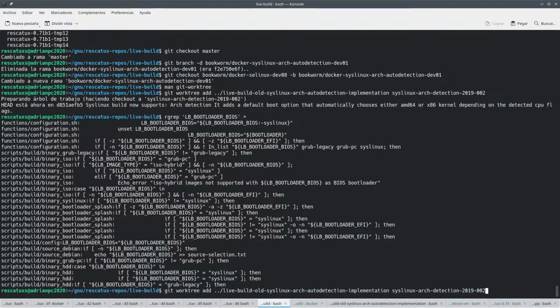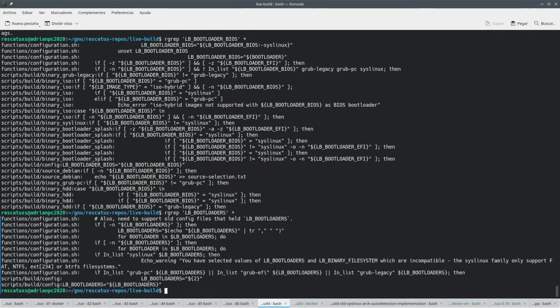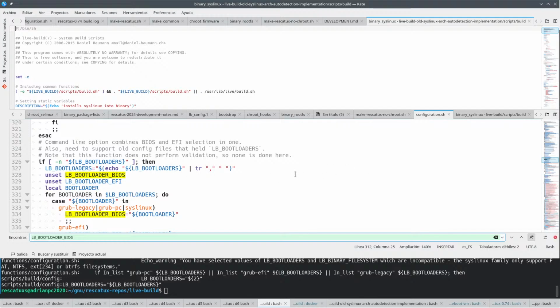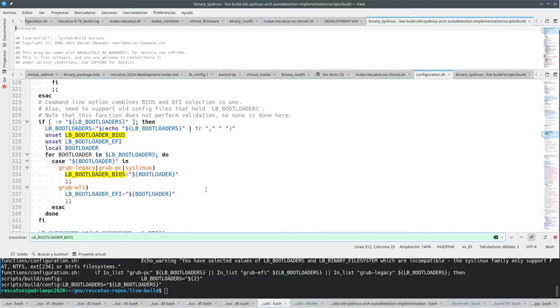That's interesting. So in the future you have this bootloaders thing, which is mainly on config and configuration.sh, but then it's no longer used in the scripts. So I don't know how this is going to affect my hybrid scenarios where you want both of them at the same time.